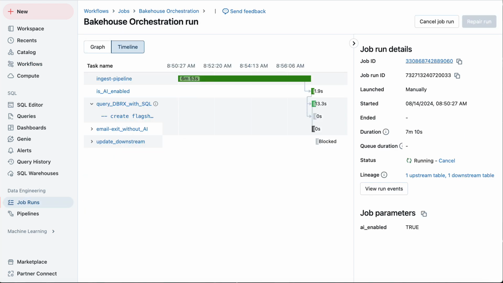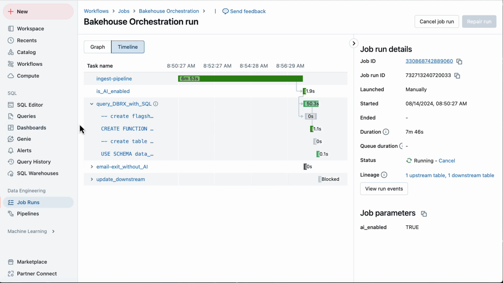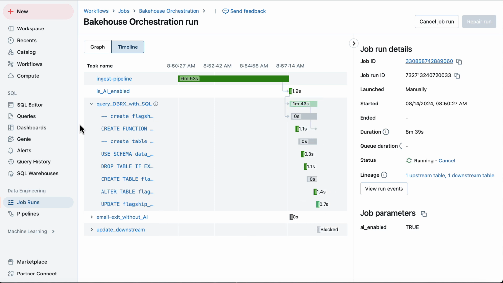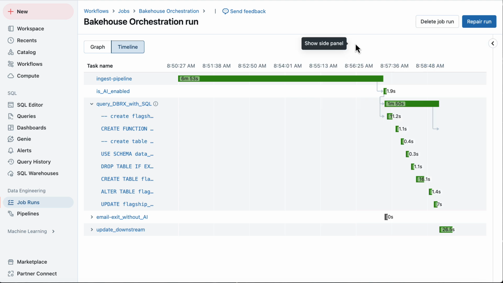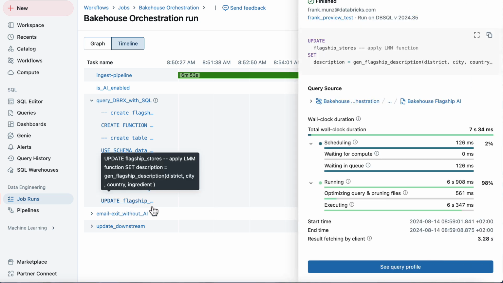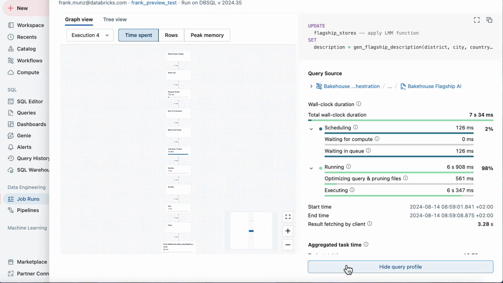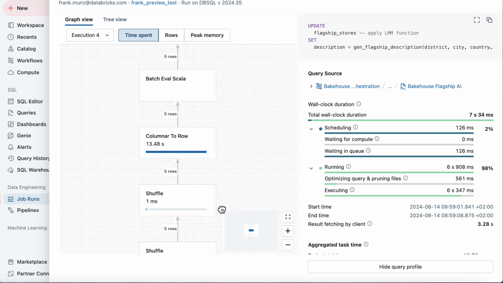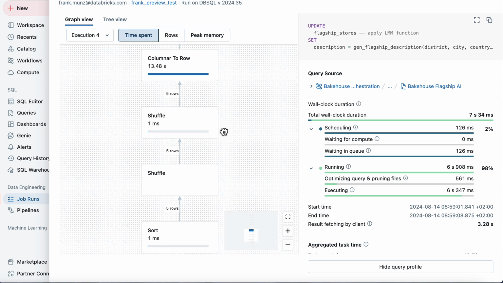Databricks Workflow now also offers a timeline view for visualization and debugging. The timeline view displays job runs as horizontal bars on a timeline, showing task dependencies, durations, and status. Users can easily understand the flow of execution, identify bottlenecks, and troubleshoot issues. The timeline view includes a critical path highlighting and the integration of query profiles. This intuitive tool helps to manage and optimize complex workflows efficiently.